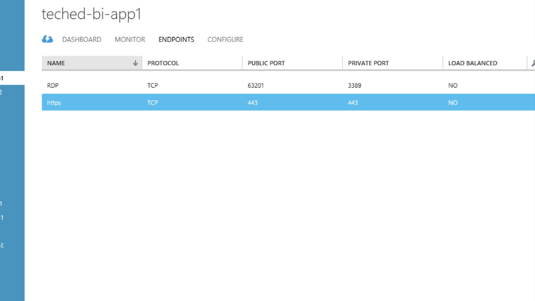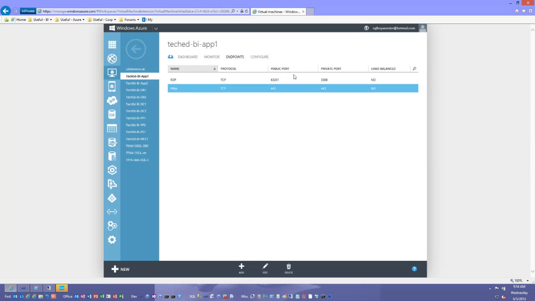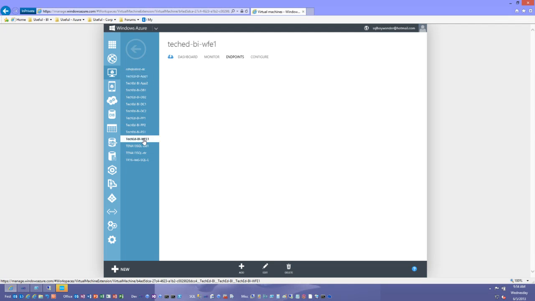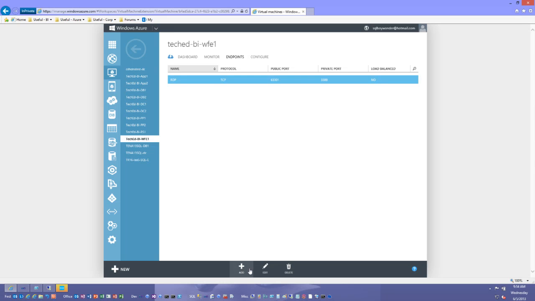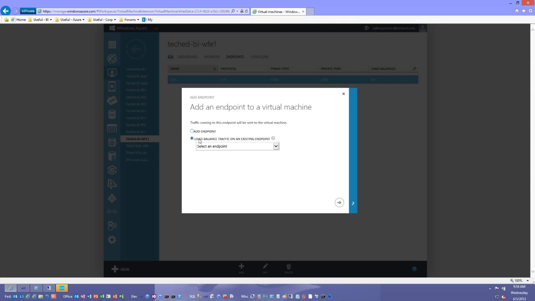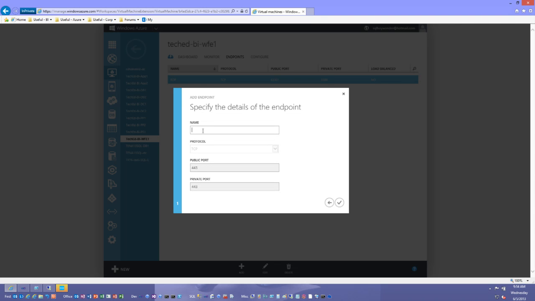Now, one thing I do want to show you, I have a web front end machine. If I wanted to, I could create a load balanced endpoint. Okay? The load balancer here, I can tie that to the HTTPS endpoint that I already have. I'm not going to commit this because I don't want to run in a load balance mode in my current configuration. But if I would do this, I would then be load balancing between multiple machines.